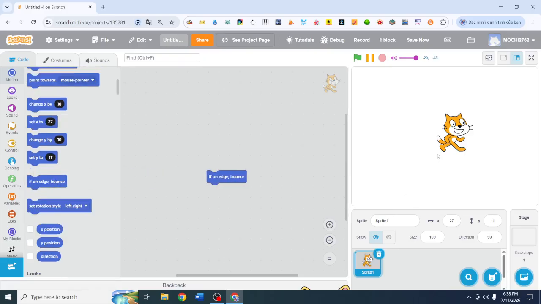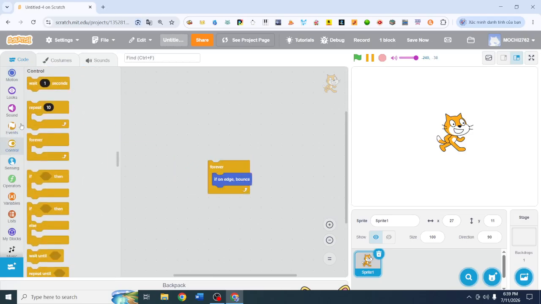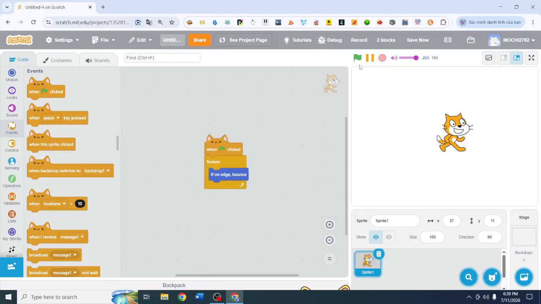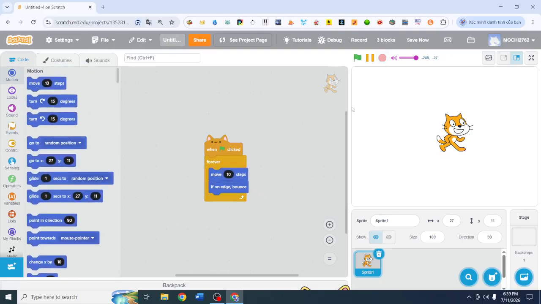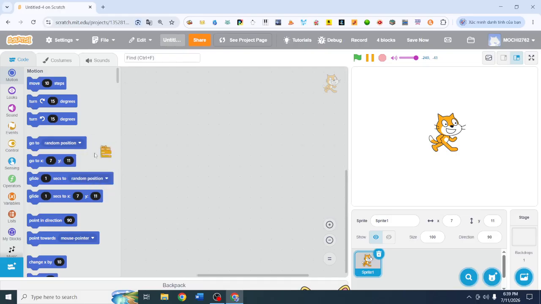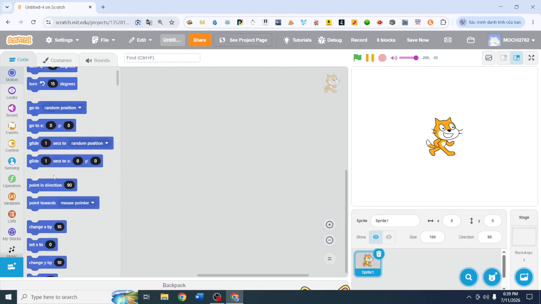If on edge, bounce: if we are touching the edge, it will turn to the negative of our direction. So if we put it into a forever loop, this will happen. Oh, we need to use a move 10. So, yep, it will do that. Okay? So that's what it does. It will turn it upside down and point it to the negative direction of it.